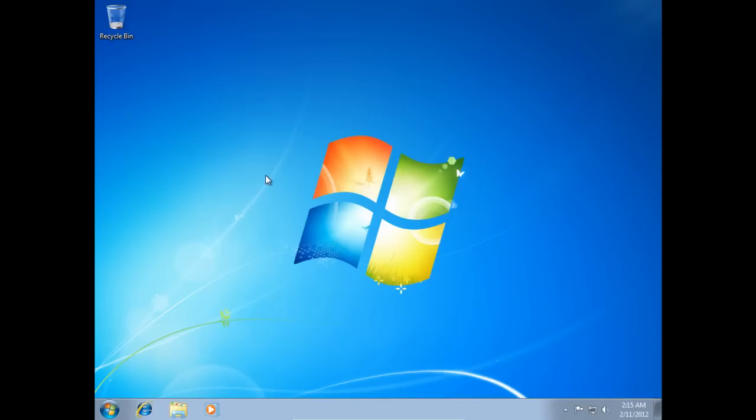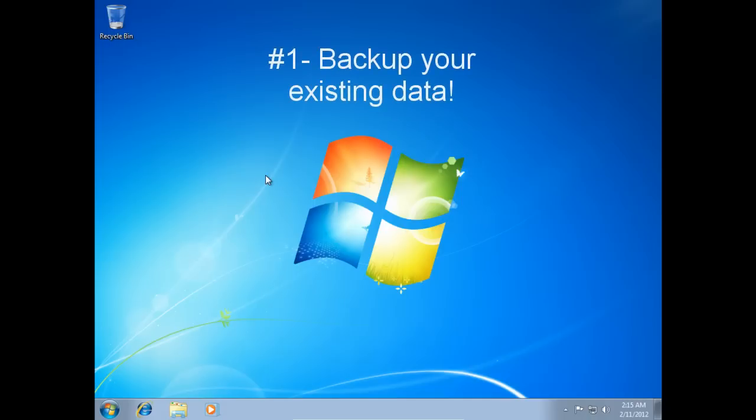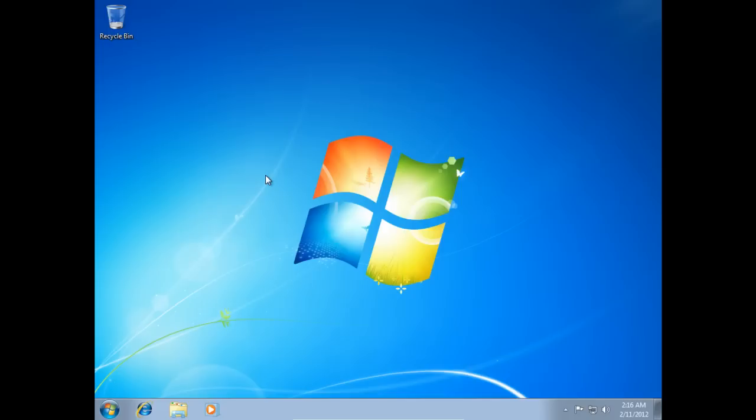But if you are using your existing Windows machine, one of the things that I highly recommend doing is, number one, back up all your data. Whether you have a flash drive, an external hard drive, burn them to DVDs or whatever. Make sure you have all your data backed up just in case something happens. It's always good to be prepared. Number two, defragment your hard drive.